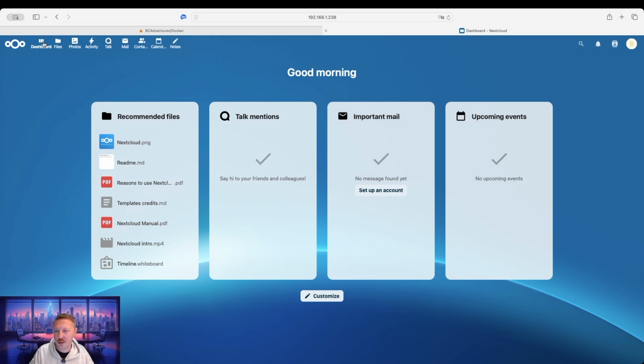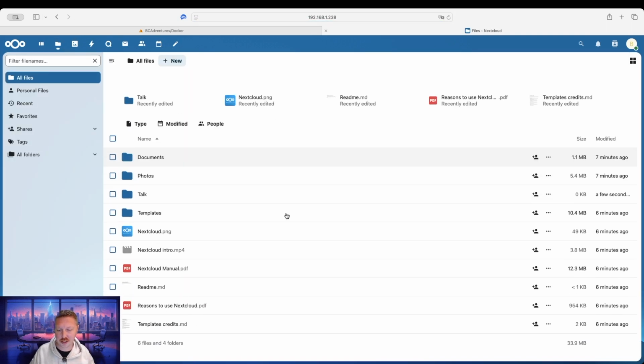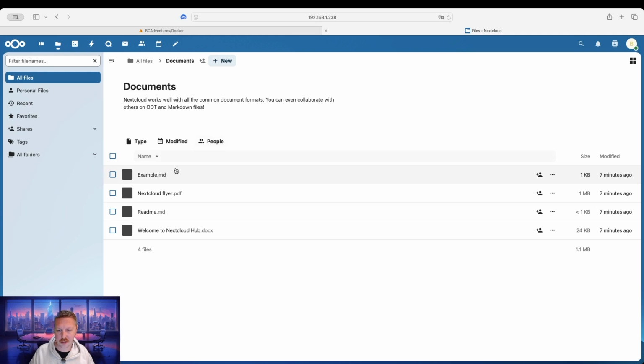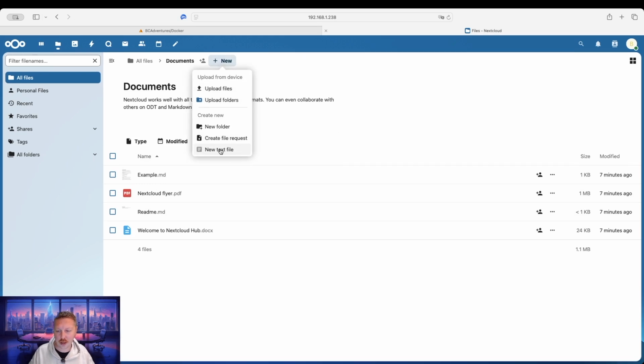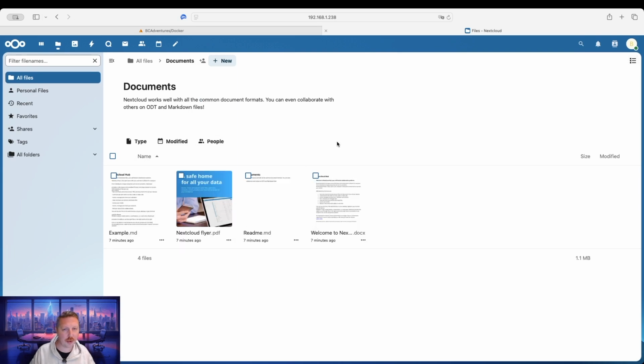So what we can do is we can explore our files. Now, first run, things are always going to be a little bit slower. And we can see all our folders here. So documents. It always comes with a little bit of example stuff. But if we go into documents here and go new, we can create a new file. Or if we go over here, we can actually change the way we see all this. And then, actually, we'll go back to the dashboard here.